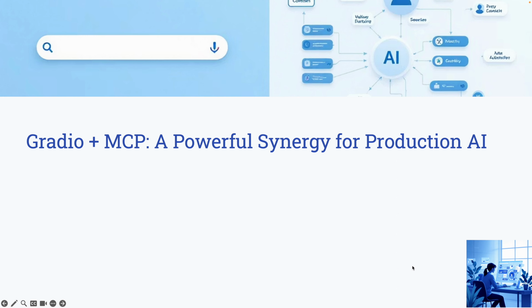Okay, so let's try and understand the importance of Gradio with MCP. Because we are learning MCP, let's try and understand how this whole thing clubs together. It says Gradio plus MCP gives you a powerful synergy for production AI. It's fine that you are working on your laptops, on your systems, but at some point of time you need to take your application to production, right?